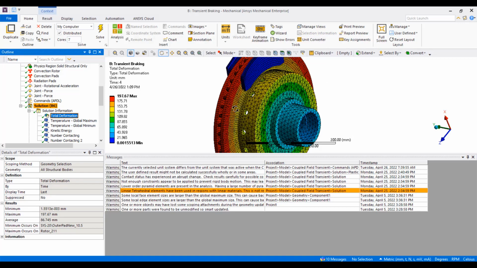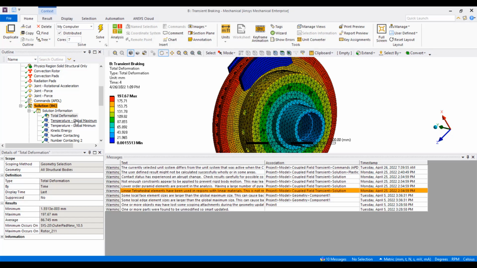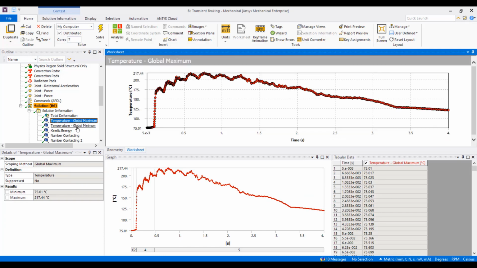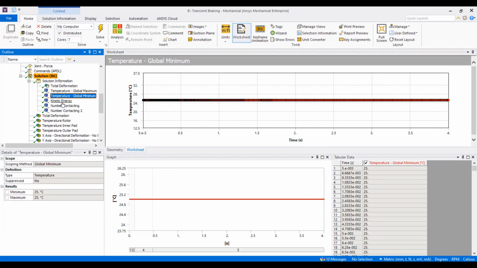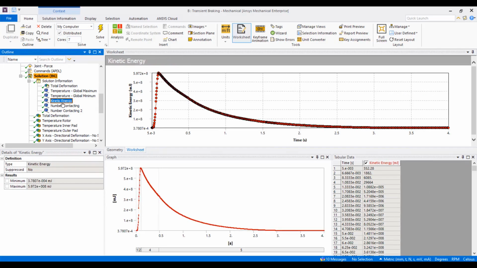Here, we have added a total deformation, a temperature maximum, and a temperature minimum, and specifically important to us, the kinetic energy, which we use for verification. Looking at our kinetic energy, we can see that we have an exponential decay down to zero, which is showing that the rotation of our rotor has approached zero RPMs within our 4-second time limit.